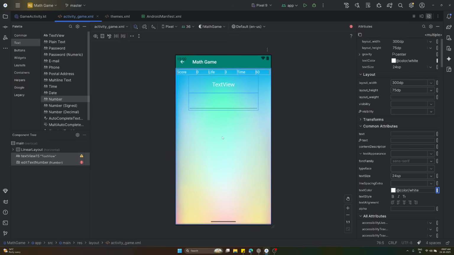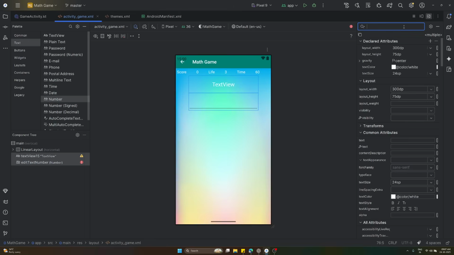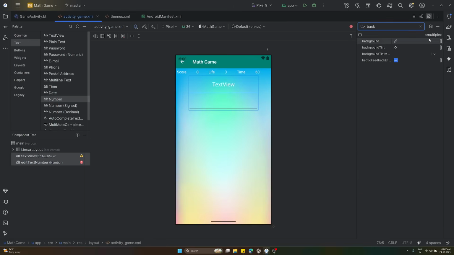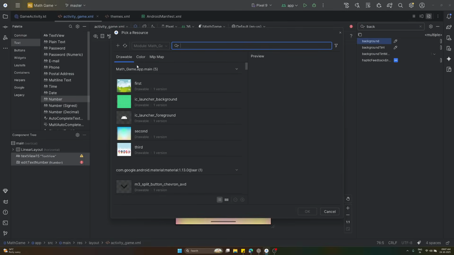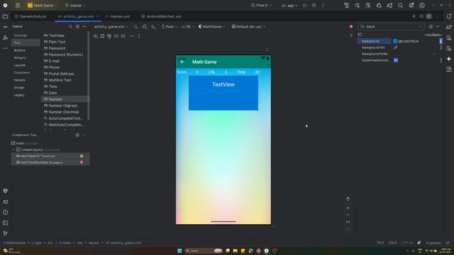And the text color, I will make it white color. And the background color, for this one I also want to change it. Let's search for the background color and set it to blue color. So both of them have been set.